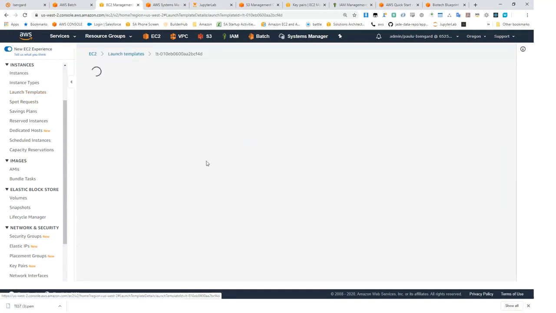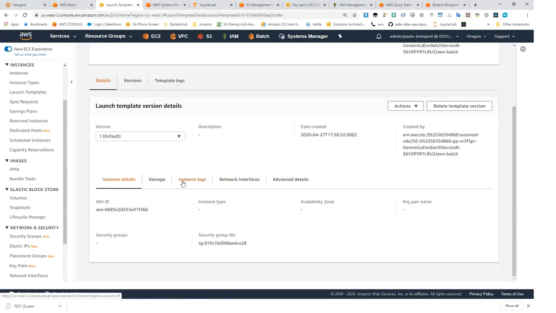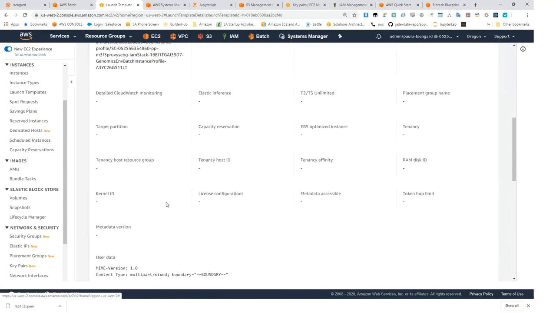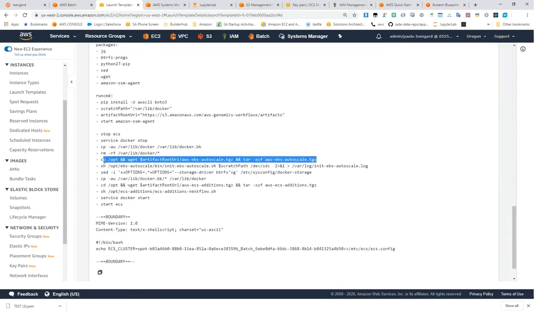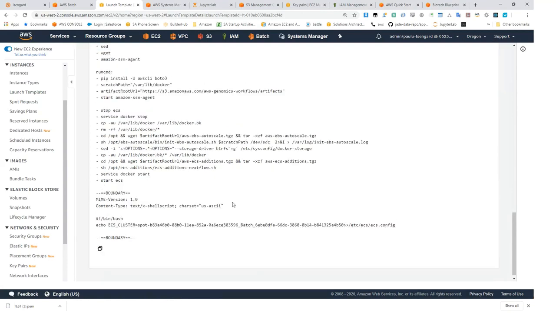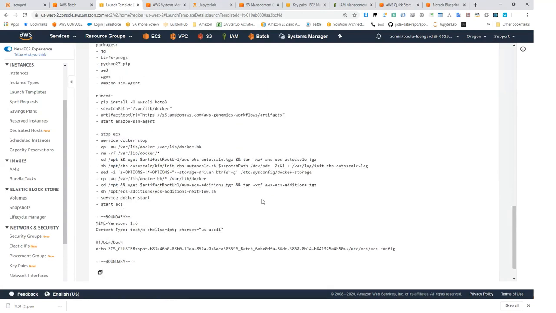You'll see a few here that are being used by the Batch compute environment as versions, but you can see here the script that we're using to actually install that EBS autoscaling solution and adjust Docker to use BTRFS instead of the device mapper.